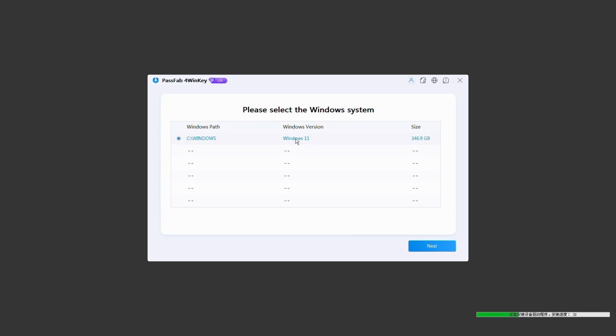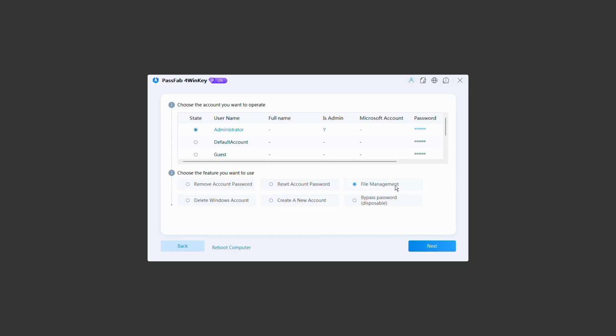And now here in the screen, you'll have to select your Windows version. In my case, there is only one Windows, that is Windows 11. And now, click on next. Here in the screen, you'll have to select your account. In my case, here is administrator, default account, the guest, and here is my online account. If your drive is encrypted, you can remove BitLocker here. You can remove account password, or you can reset your account password, or delete Windows account, or create a new account. We're gonna choose reset account password and then click on next.